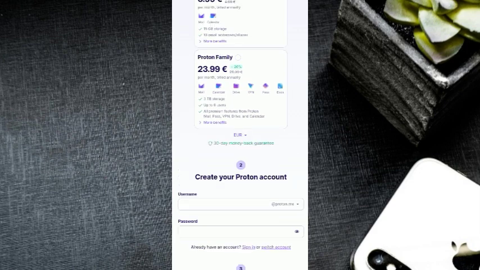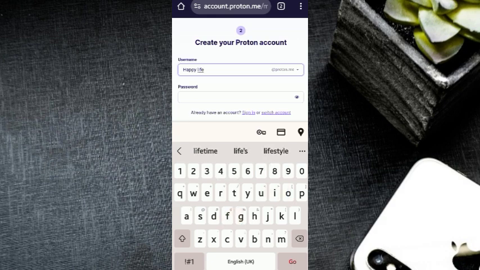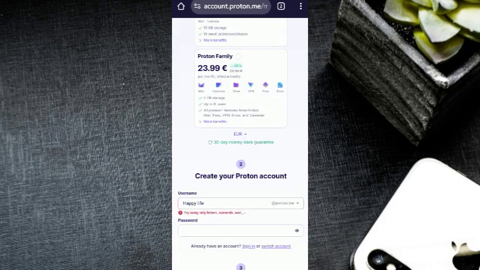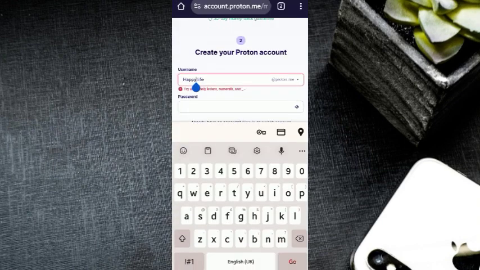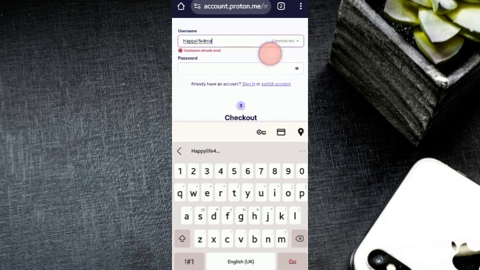Create a new account. We want to use the free version. So we still want to use Happy Life. This is Happy Life at proton.me. You can also use at protonmail.com. Let's say I want to use at protonmail.com. Well, the space isn't allowed. So Happy Life. Good. Okay, then your username is already used. So let's say Happy Life for me, 1, 2, whatever.